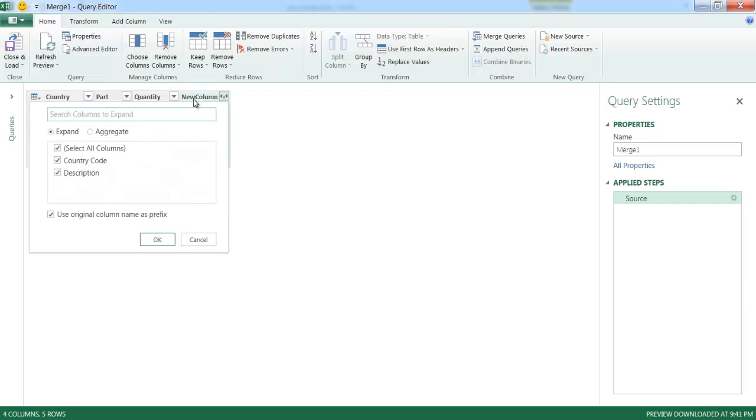So what's going to happen is if I keep this checked, use original column name as prefix, it's going to say new column 1 dot country code and dot description. I can choose that, or I can change something else later on. So I'm going to keep all these options checked to let you see what it looks like, and we can do the editing later on. So I'll go ahead and click OK.